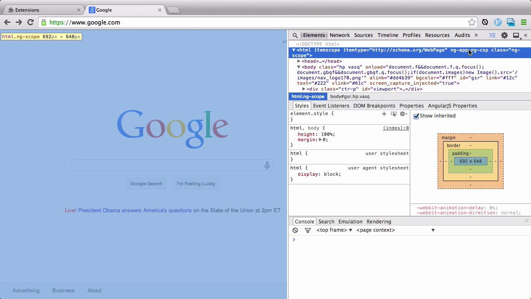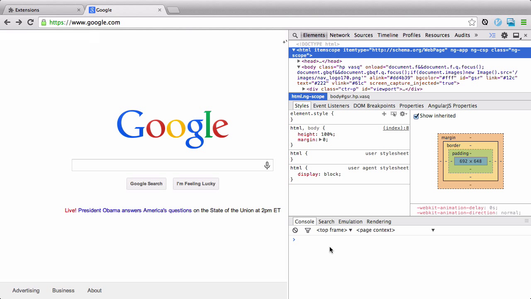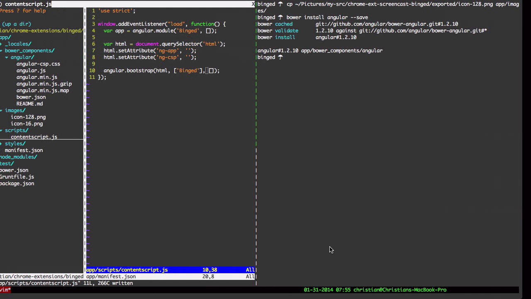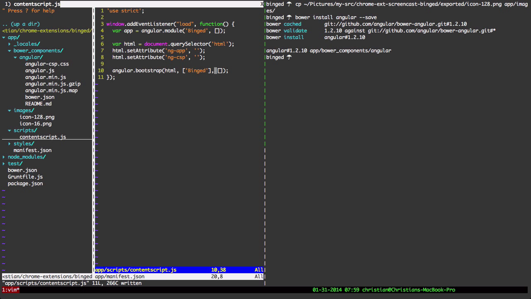We see we did get a successful setting of the attributes here, ngapp and ngcsp. There were no errors, which is very good. So let's go back to content scripts and add some more information. We're going to want to add a simple directive just to get the ball rolling here. And let's define a basic controller.